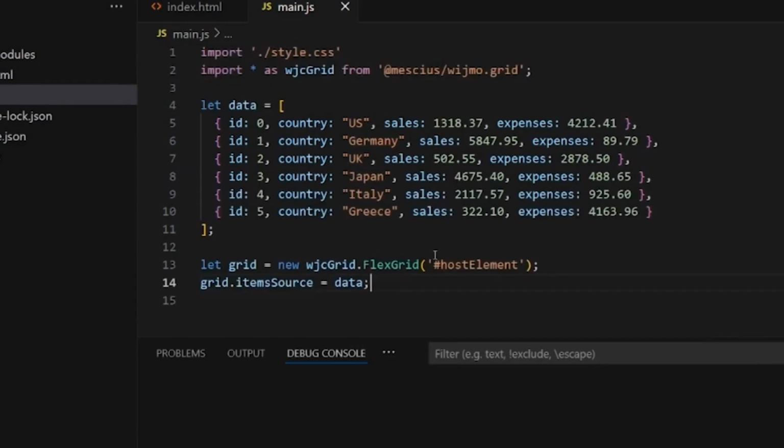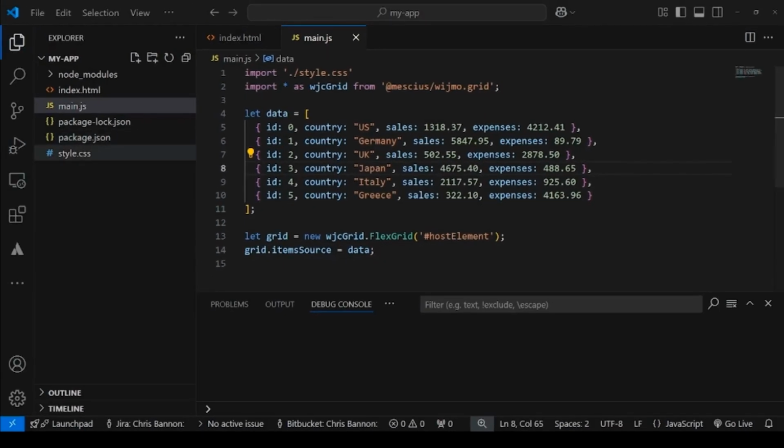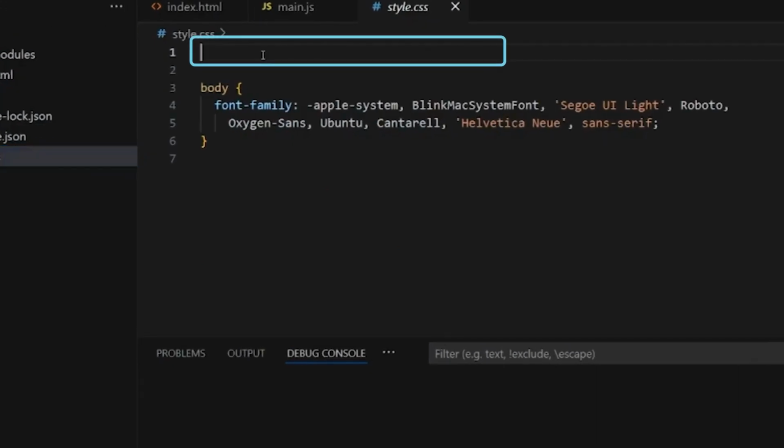The last code we need is to import our style sheet. We can open styles.css and import it there. These styles are required to give the grid a layout and a theme.